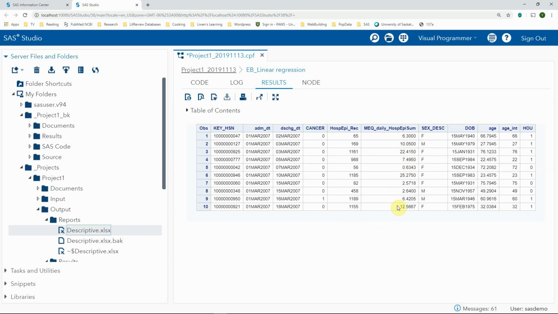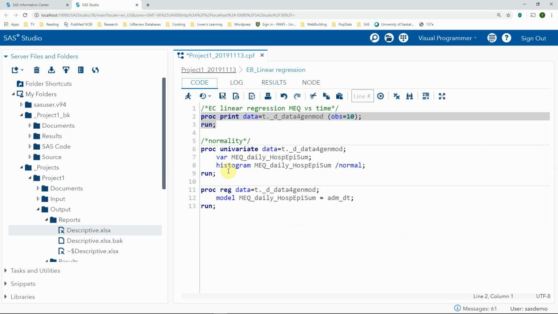One way is that we can plot all the MEQ by this admission date. Imagine there is a timeline here, and we can check those different hospitalizations over time. If we have an average of the daily MEQ, can we see a trend going up or down? So naturally, we're going to think about making a linear regression.